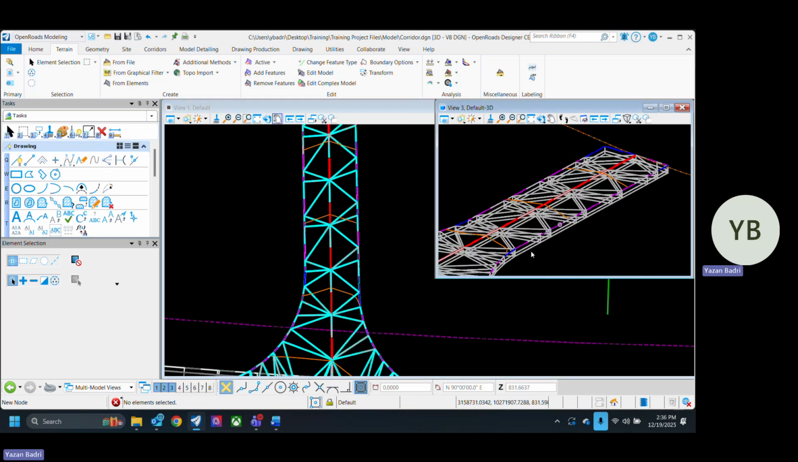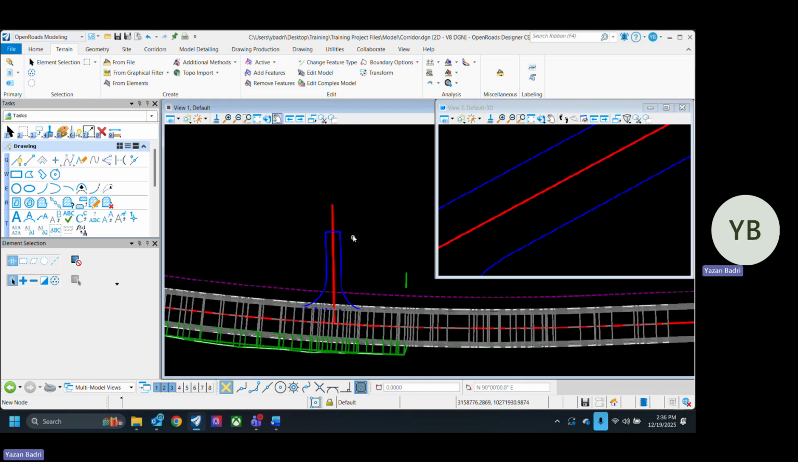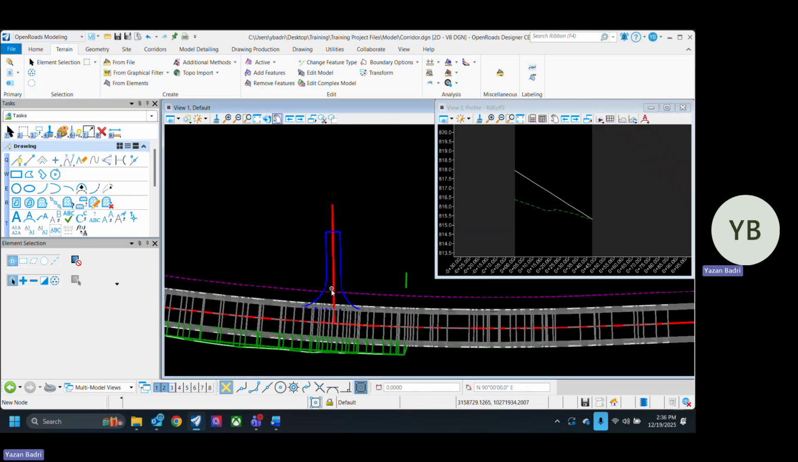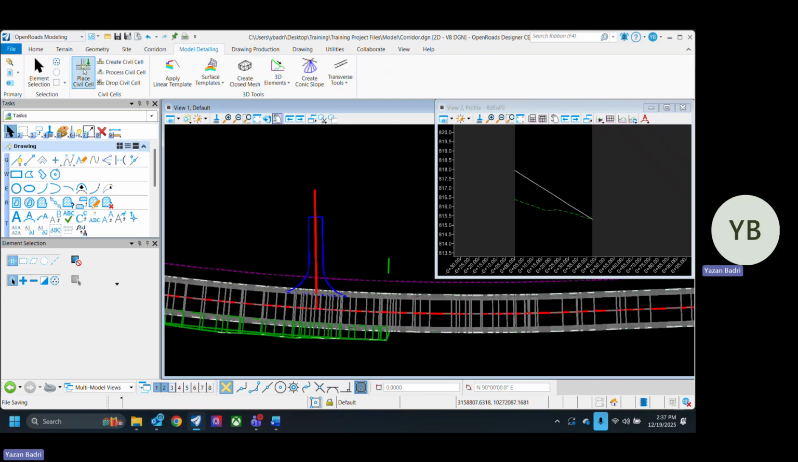Just delete it from here. I'm gonna keep the line work. I mean, it's easy to redo it. But imagine you did this profile, and over here you'll see this tool called Place Civil Cell. So click on that. When you select the civil cell, it takes a couple of seconds because it's a big library.